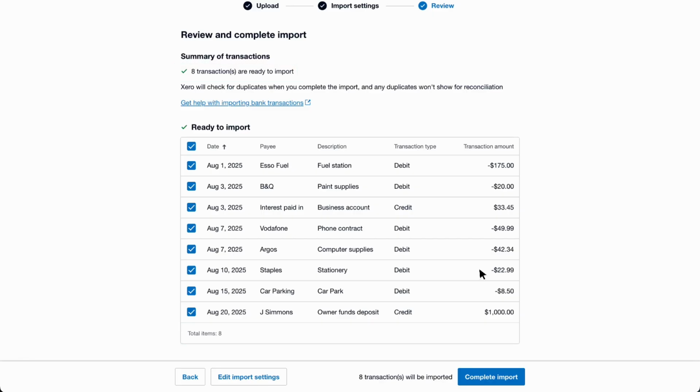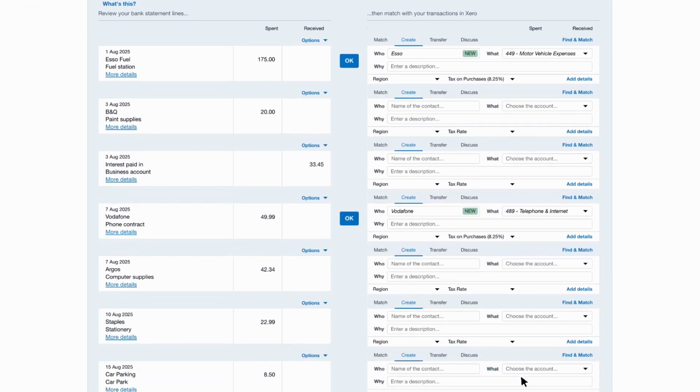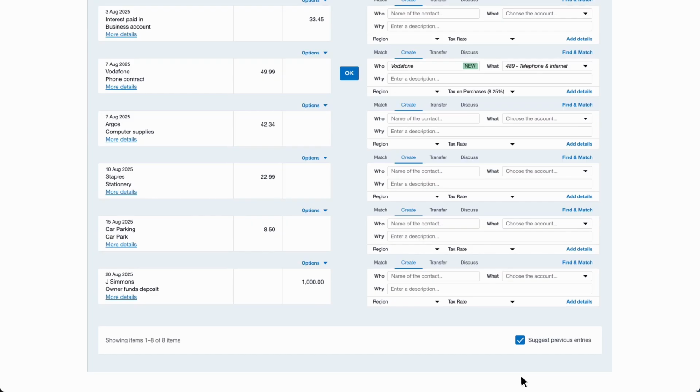If you find anything unusual, use the Back or Edit Import Settings buttons to fix issues, then start the import process again. After confirming everything is correct, click Complete Import. Xero takes you to the bank reconciliation screen, where you can see all the imported transactions. We recommend connecting a bank feed where possible, or uploading bank statements frequently to keep your records in Xero accurate and up to date.